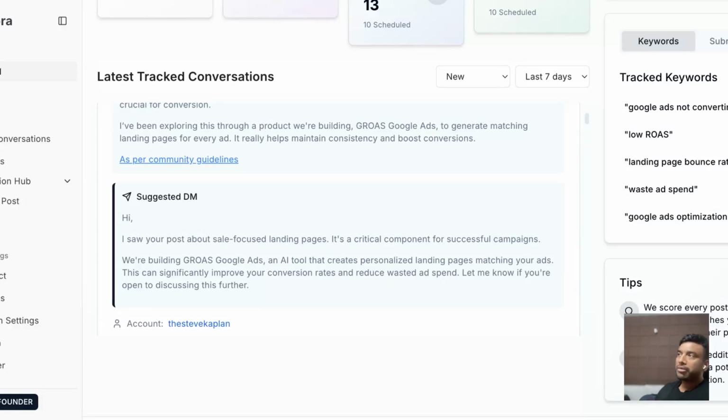So that's why, see, you don't have to think about what to comment and what to DM each time. We already have some context about your product, and we'll use that context to construct these things, which will help you save a lot of time. Plus, we are anyway saving a lot of time for you by finding only the relevant discussions. And on top of that, we also suggest what possible actions you can take. So this is the high level of what Redora does.